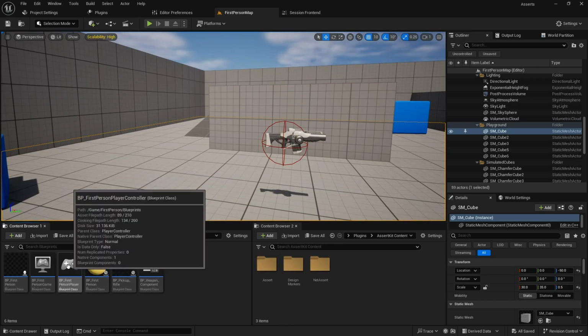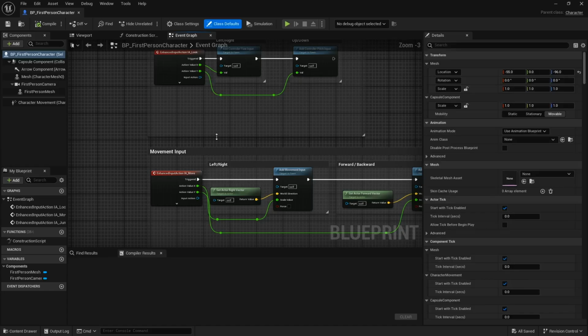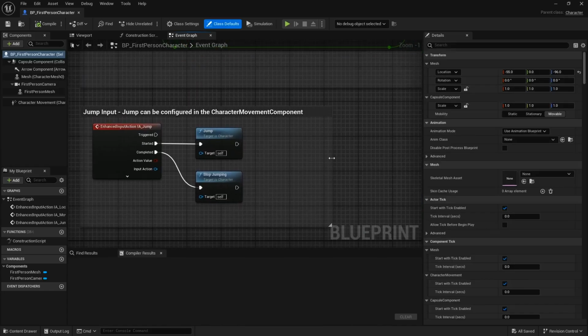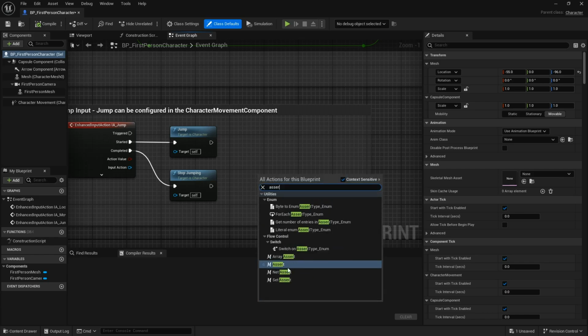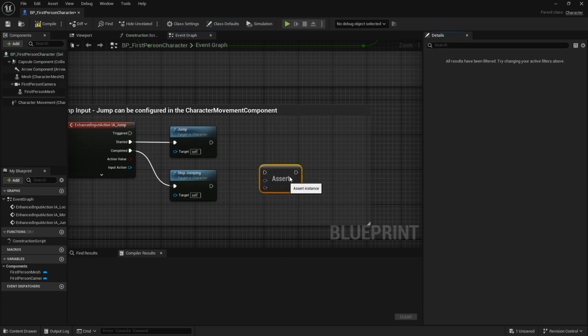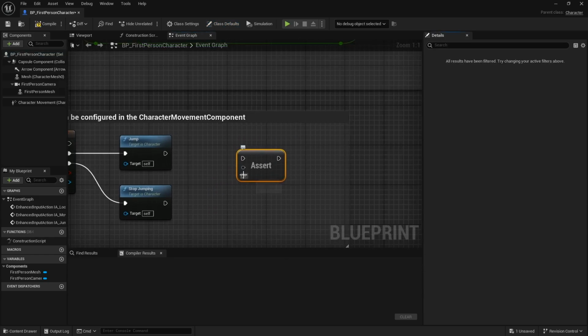If I go to player controller, and let's say when I jump I want to check something. So what I can do is type assert, and I have a few types. So I have array asserts, normal asserts, which is just a value, and then we have set assert. If I do a normal assert, we get something like this, where you have a wildcard and you need to basically plug something in and then you can compare it to something else.